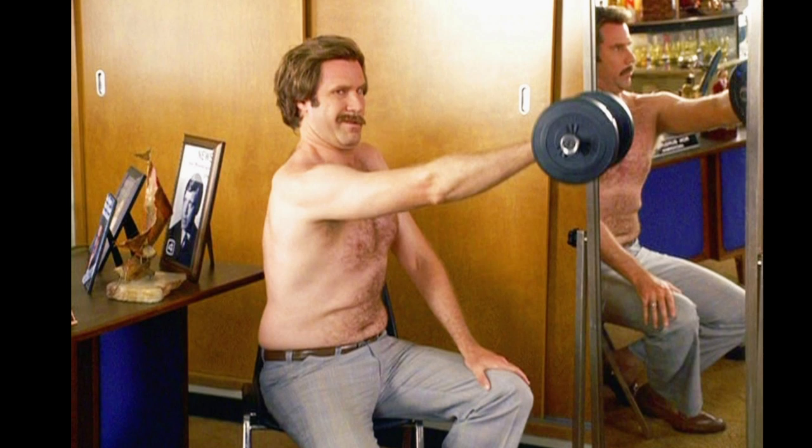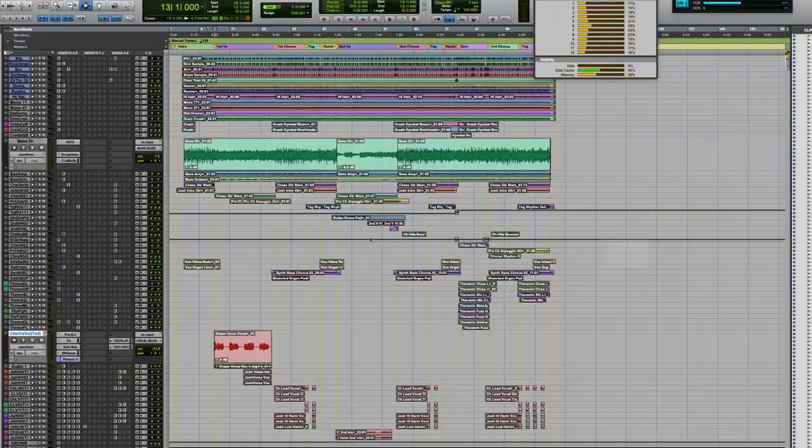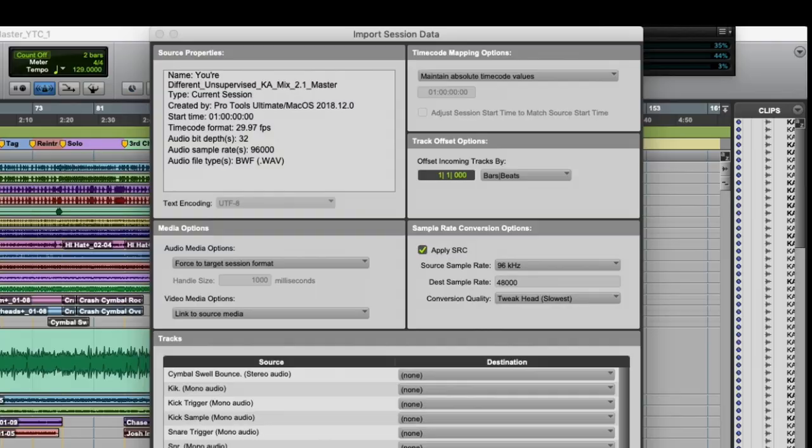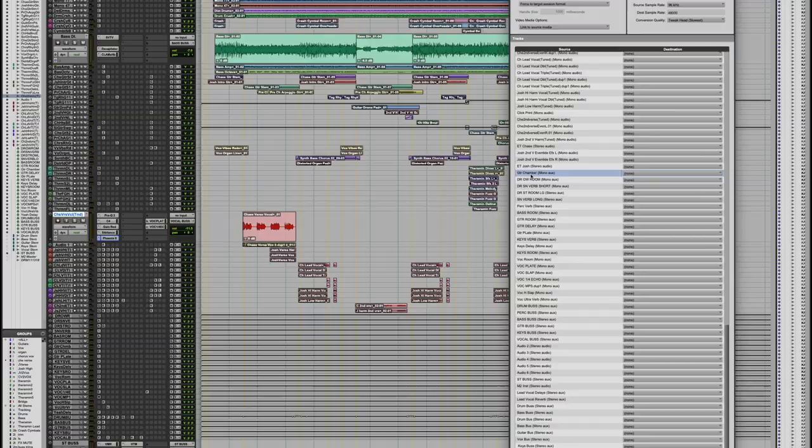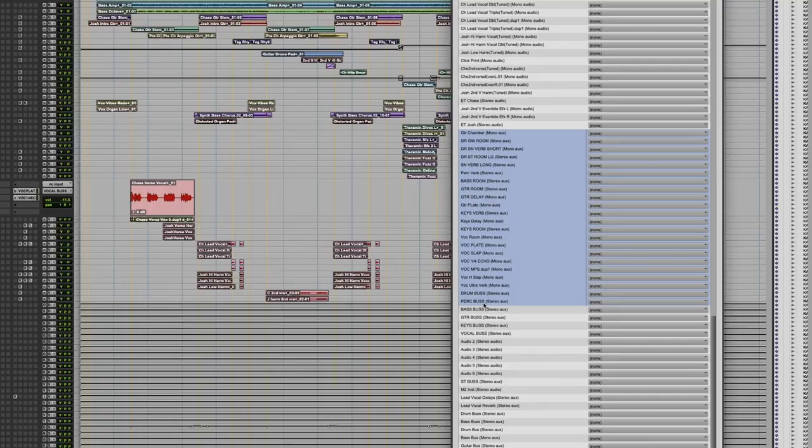Part of being good at anything is never really being truly satisfied, and that's how I feel about templates. They can always be improved. Also, it's not just a matter of having one template. In fact, when I'm starting a new session, I'm typically importing session data or template info from a variety of previous sessions that I've mixed. I listen to the rough mix, then I think of a song I mixed recently that could be applicable from a template perspective, and then I pull in some or all of the subgroups and effects from that session.